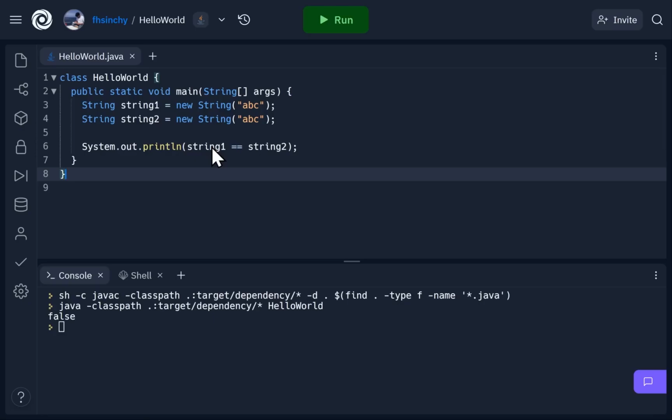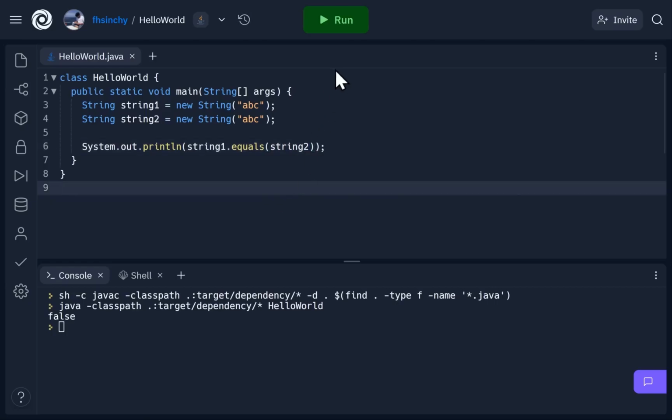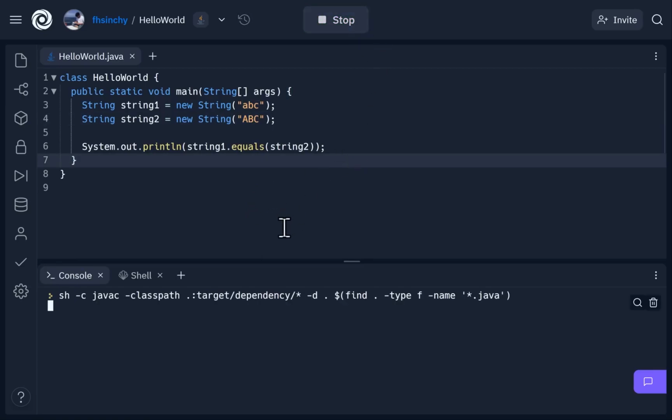Now, to compare strings, you will have to instead use the equals method. So you will first write the name of one of the strings, then equals and string2. Let's run the program once again. And this time the output is true. However, if you change the second value of ABC to capital ABC, sure, the output will be false this time since the values are not same.